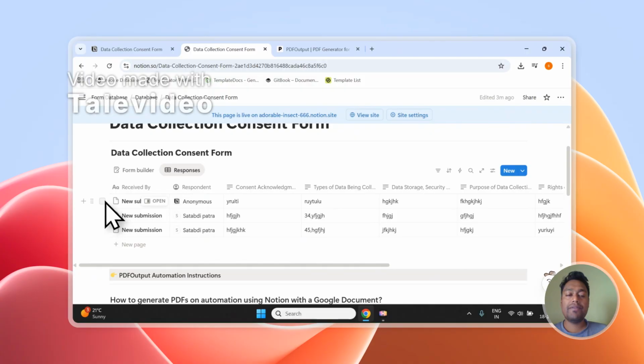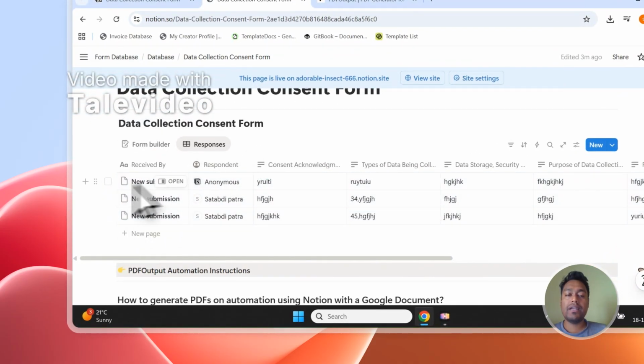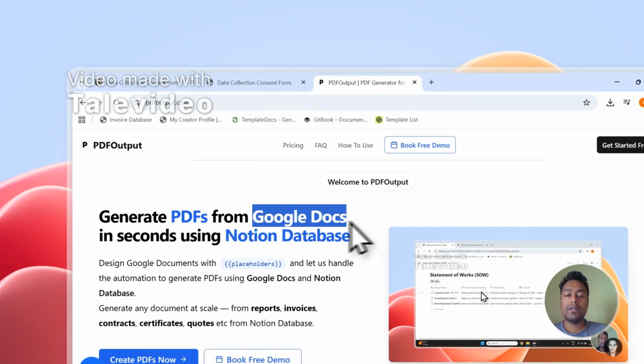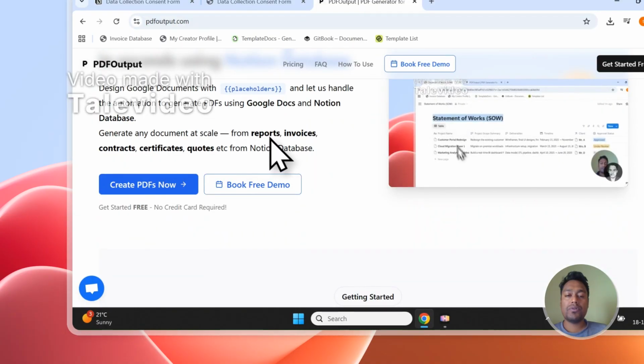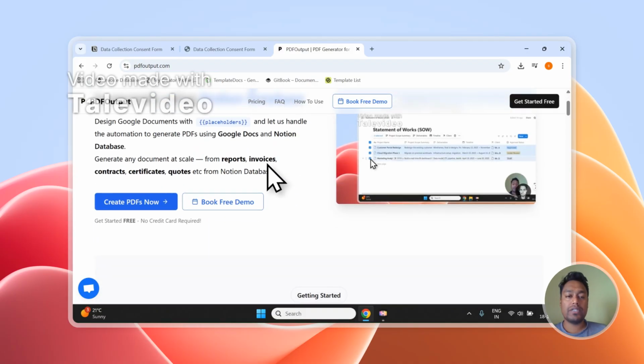I've already gone ahead and have created three dummy responses from the particular form, and I'm looking to create PDF files on automation whenever a new response gets captured over here. For this, I'll be using a tool known as PDFOutput, which will help me create PDFs from a Google document with the help of a Notion database. You can create any document such as reports, invoices, contracts, certificates, quotations, or anything that you are processing at scale in your business through this setup.